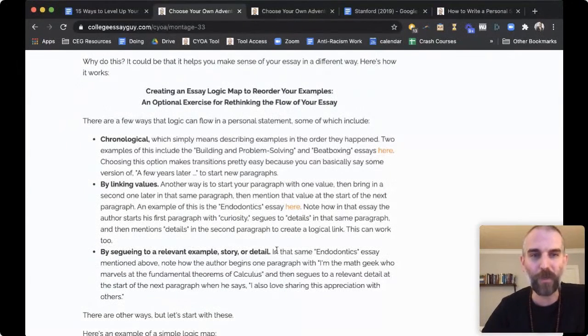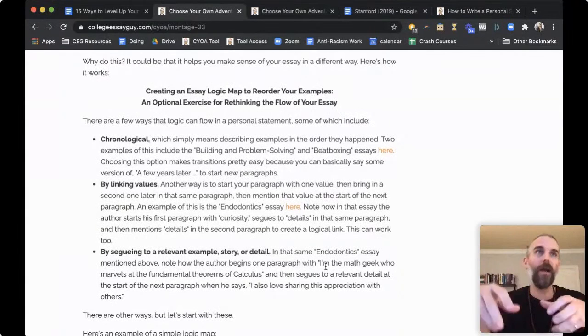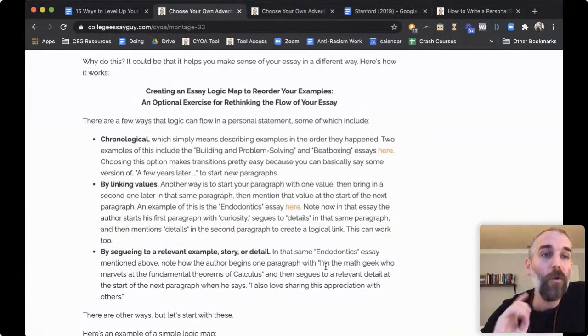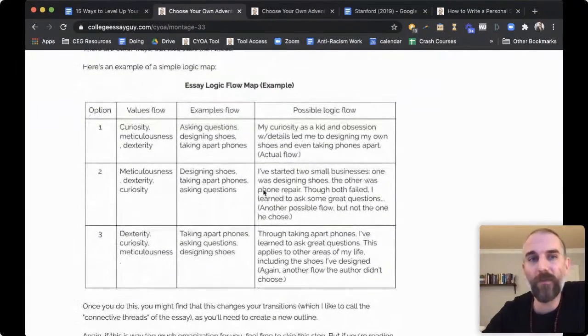And obviously by segueing to a relevant example, story, or detail, that's going to be somewhat obvious, but it could be that you set up in one paragraph a particular concept, like leadership or recognizing the needs of folks around you. And you give an example of that in the next paragraph, and then another example of recognizing needs in the next paragraph.